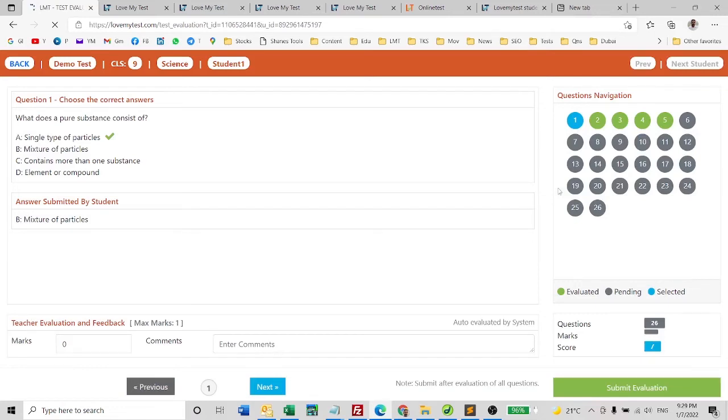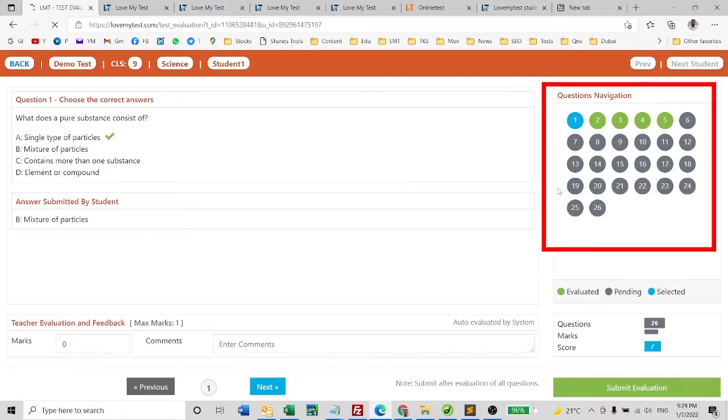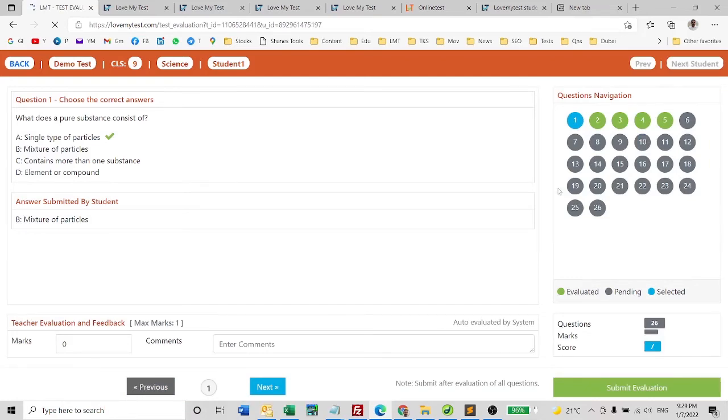This is the evaluation panel, where you can see all the answers submitted by the student. You can navigate between questions with the next and previous buttons or the navigation panel on the right side. For every question, you can see the correct answers as well as the answers submitted by the student. You can give your marks, add your comments, and move to the next question.